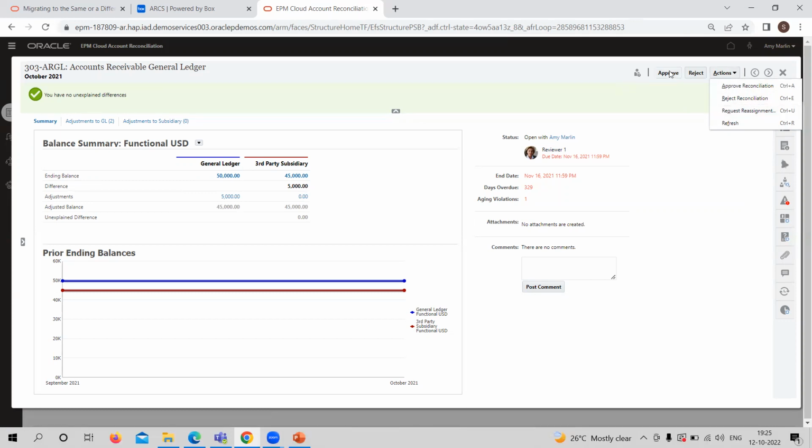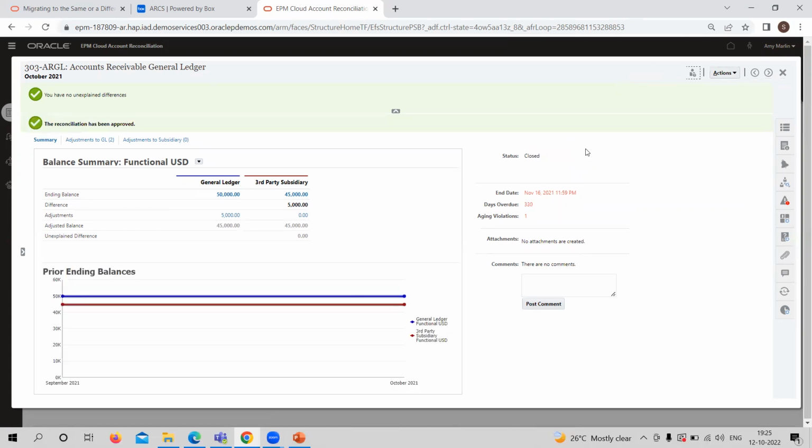So now I am approving this particular reconciliation. This is the flow, or the complete process of reconciliation: it is created by the administrator, a preparer gives an explanation and submits it, and it is reviewed and approved by the reviewer. Now another option we have is that you can also reopen the reconciliation.